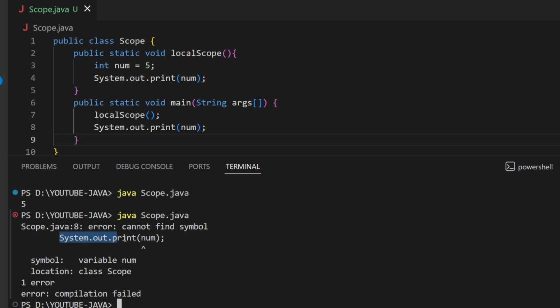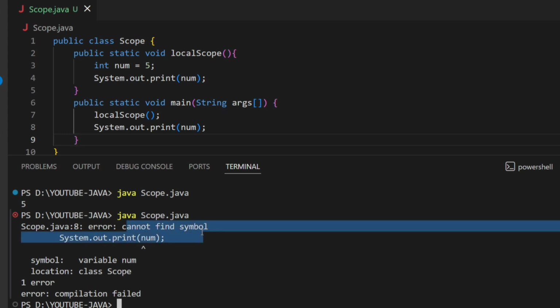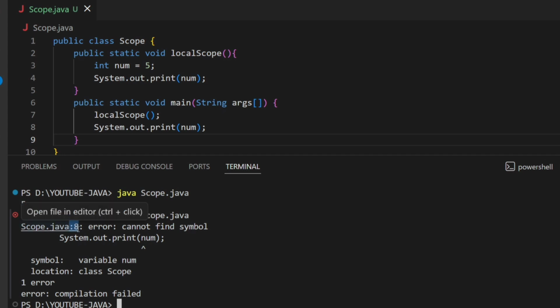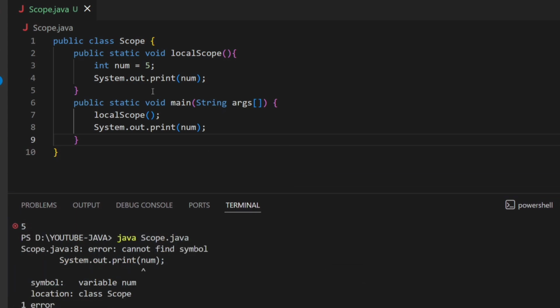Why? System.out num: cannot find symbol, and it gives the line number also, 8. So in line number 8 it gives the error cannot find symbol, variable num, and the location is class scope, so it gives the scope. So the local variable is only accessible in the function, but we tried to access and use it in the void main function.